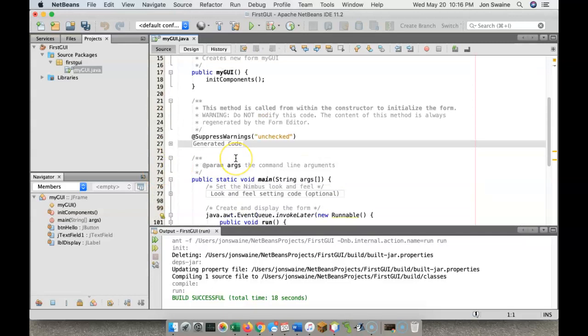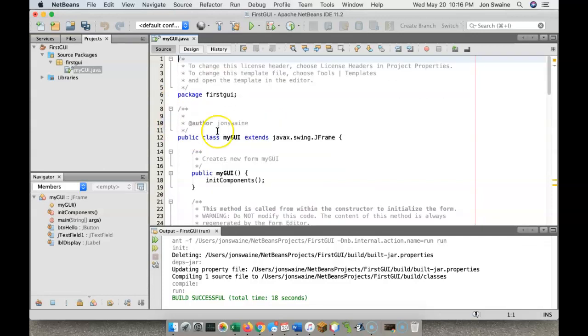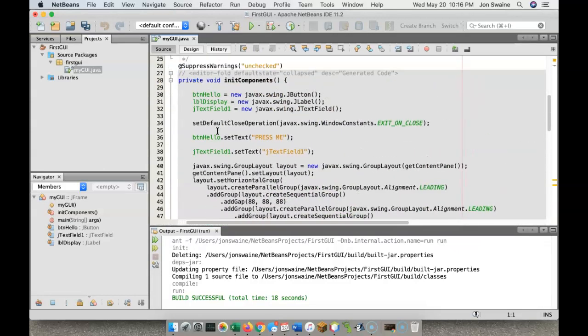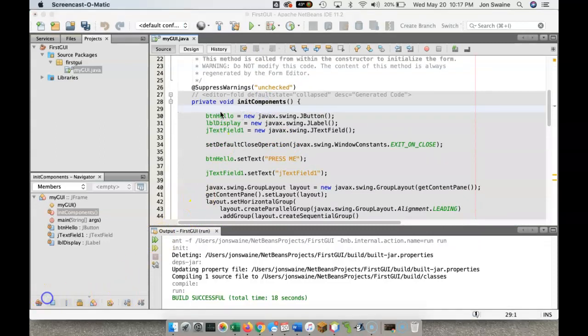NetBeans does a lot of work behind the scenes here for you. So when you decided to make a frame, Java NetBeans decided it was going to hide some of the code so you wouldn't have to deal with actually writing the code to make a frame. If you ever want to see that, don't mess around with it, but if you ever want to see that, you can click and you can take a look in here, and you can see right here the code that NetBeans added to put the button on the frame and to put the label on the frame.